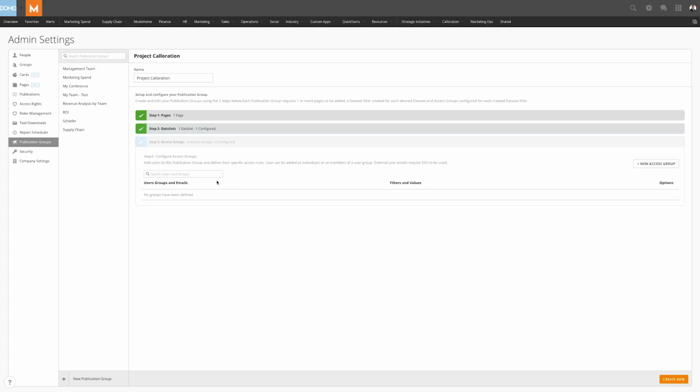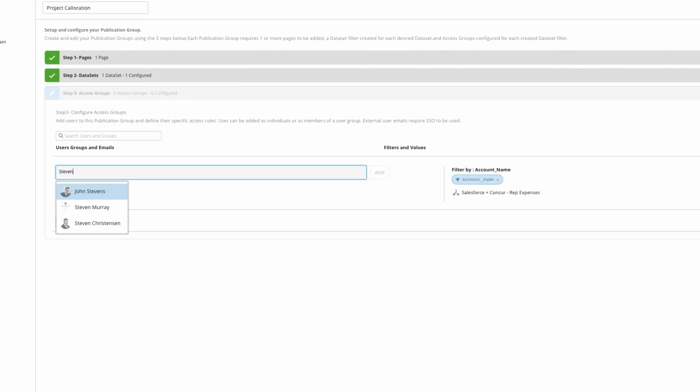In step 3, I'm going to go ahead and add users and groups to the publication group. So let's go ahead and add a user. In this case, I'm going to add myself. Okay, so I've added me, and now I'm going to define the filter value. So here is the account name filter that we created in step 2.